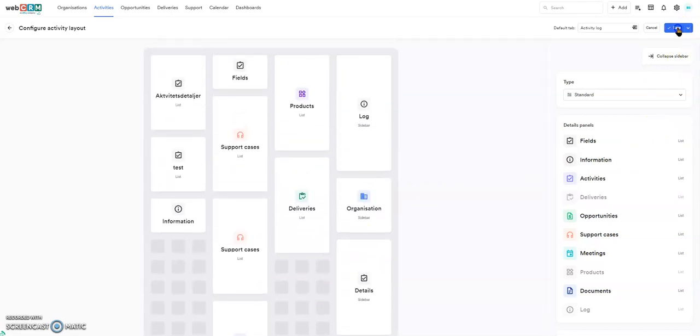Up here you can save. You can choose to also save it for all users or for new users. This is if you're an administrator. Also, this is per default only available for administrators, but you can activate it for other users as well.